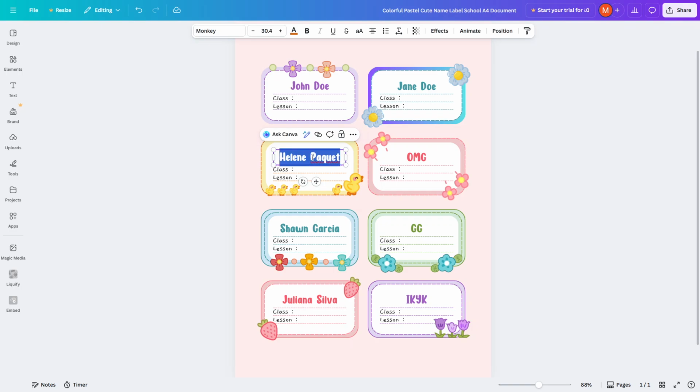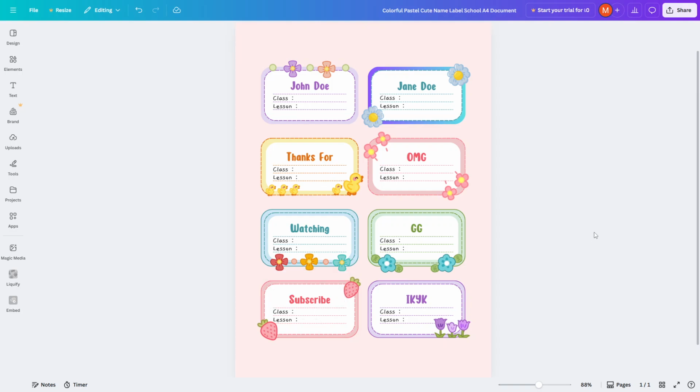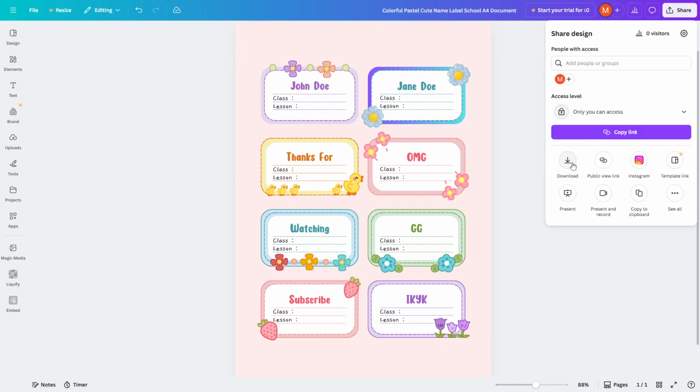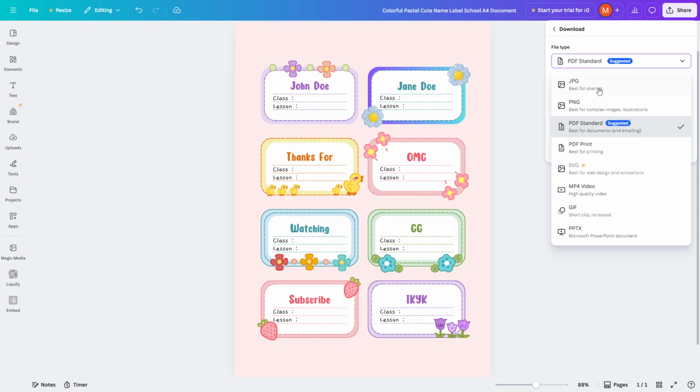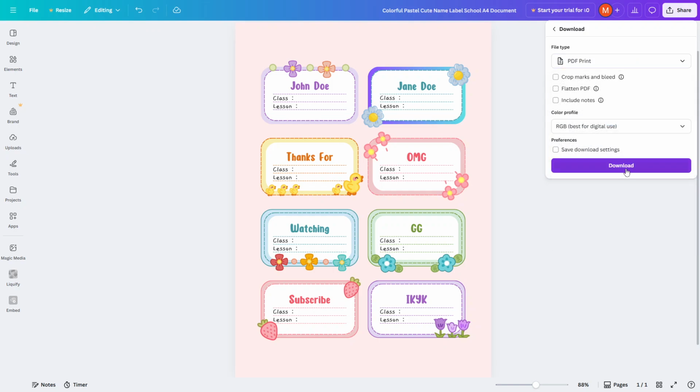Lastly, once you've customized everything to your liking, remember to save your design. You can download it in various formats such as PDF or PNG depending on your printing needs. And there you have it, your very own customized name labels. Whether for organizing your belongings or adding a personal touch to gifts, these labels are versatile and fun.